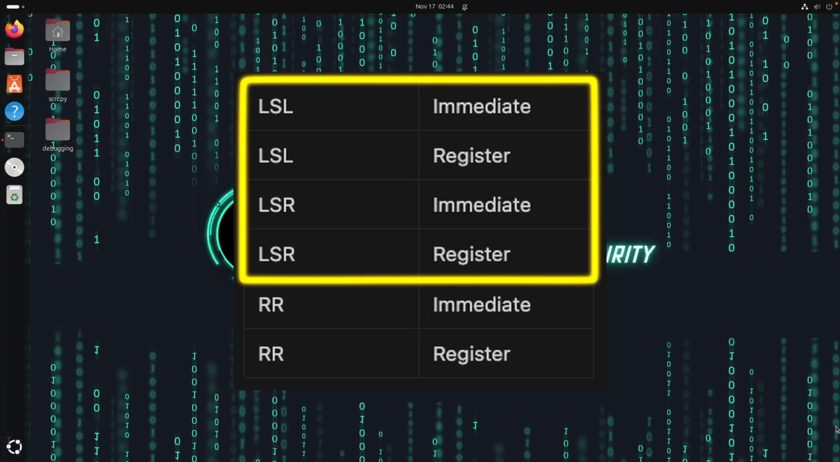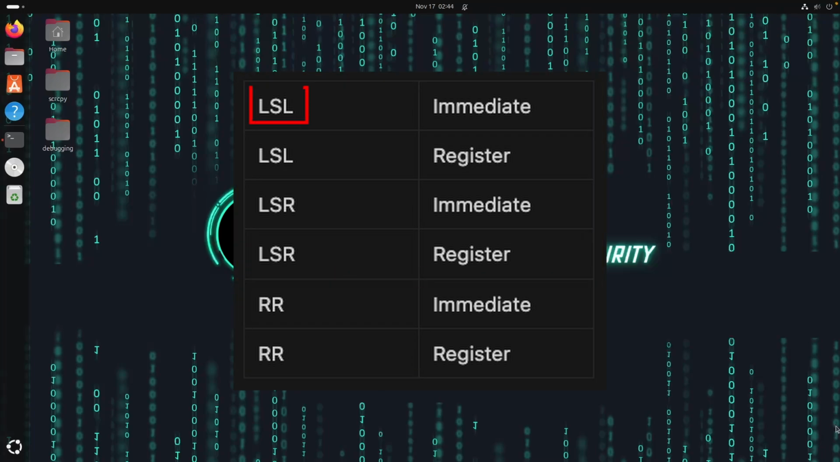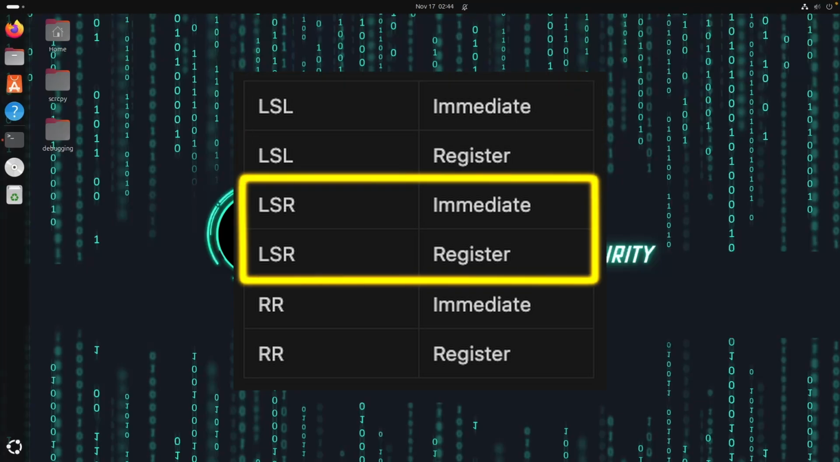The first four instructions are for performing shift operations and the last two instructions are for performing rotations. And each instruction can be accessed in two ways, that is either using a constant or immediate value directly as its operand or using a register as its operand. Okay, so let's start off with shifts. There are two types of shift operation available, logical shift left and logical shift right.